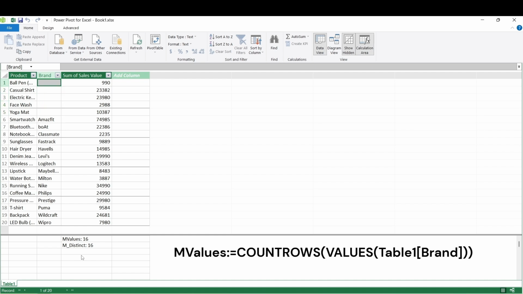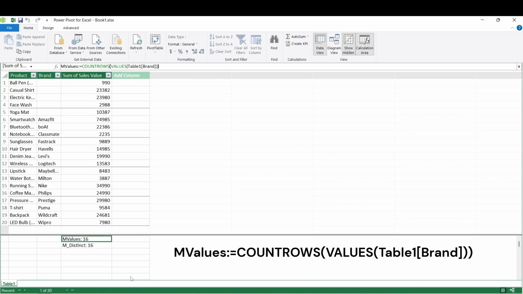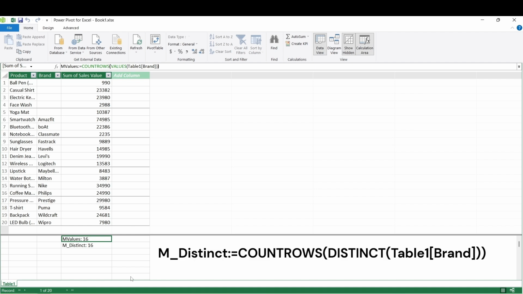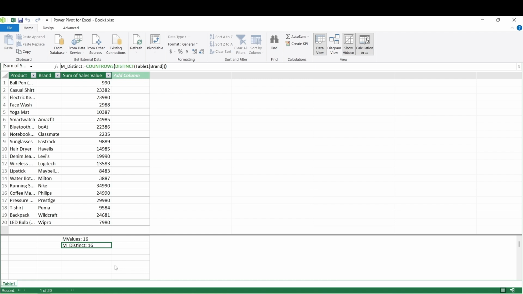First, we shall create a measure using values. Click any cell below the thick line and type the formula as shown on the screen. The result is shown as 16, which comprises 15 brands and 4 blank rows considered as one item. We shall now create a measure using distinct. Click any cell below the thick line and type the formula as shown on the screen. The result is again shown as 16, which comprises 15 brands and 4 blank rows considered as one item. Hence, we see there is no difference between values and distinct.